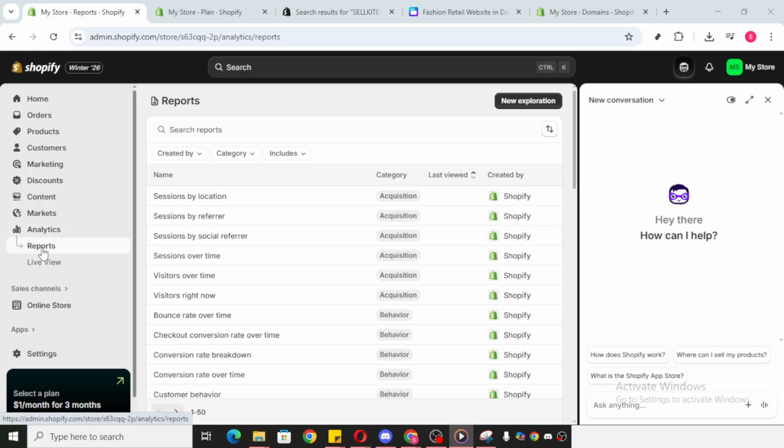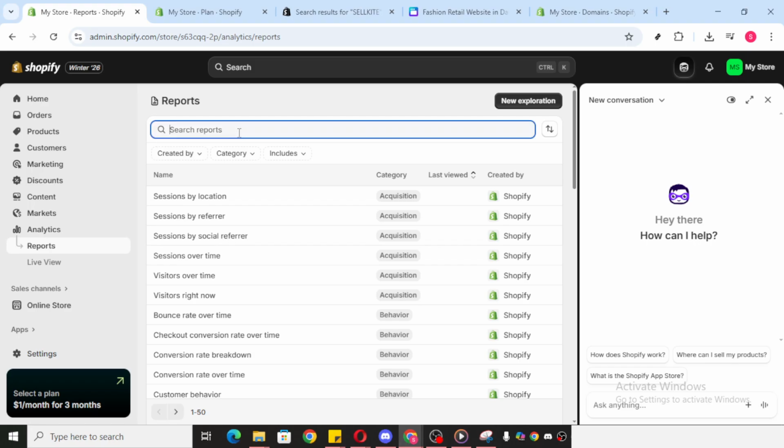Inside Analytics, click Reports. Reports are more detailed, structured views of your data. They're organized so you can dig into specific questions without building anything from scratch. This is where Shopify groups your performance by categories like sales, customers, and products.